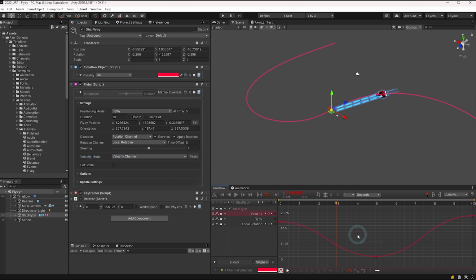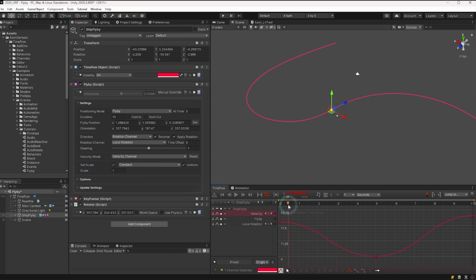Next, we have the options to set the scale of the object over the duration of the path. Similar to velocity, the scale may be constant from a start to end value or using an animation curve. Note that if you wish to animate the scale separately, you may simply disable scale here and add it as an animation channel. That concludes this tutorial on using Flyby.